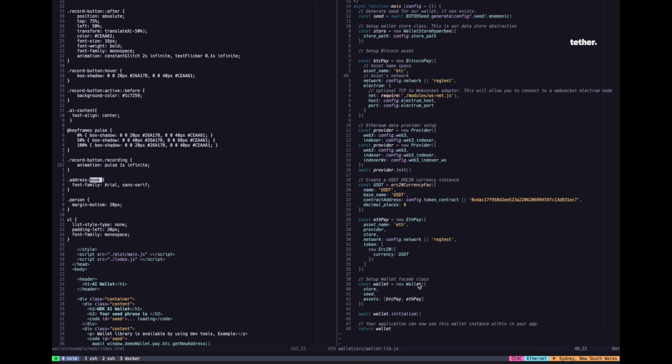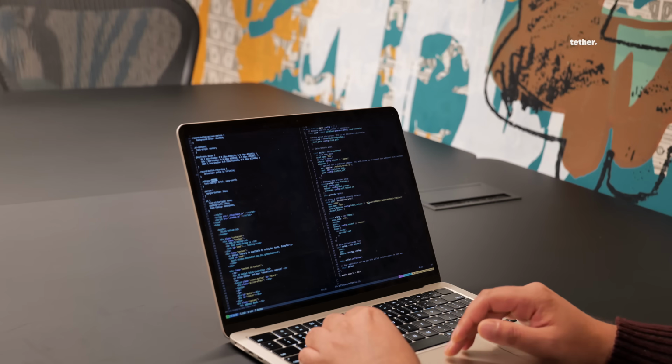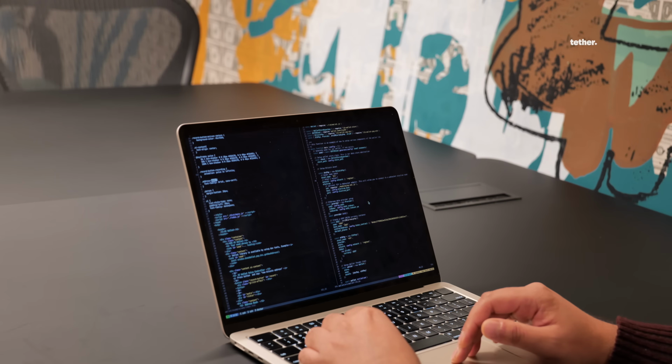And at the final step, we basically start the wallet. We say, this is our database, this is our seed phrase, and these are the assets that I want you to start with. And then when the wallet starts, you could add new assets and such to it as well. You call initialize, and that basically boots up the application. And that's it. It's not too complicated.